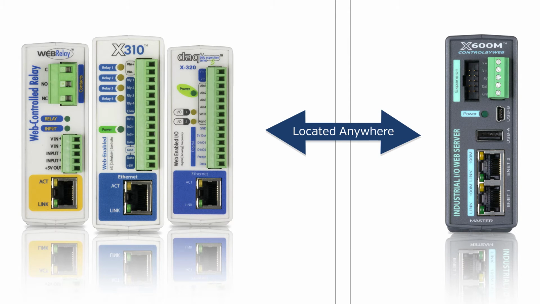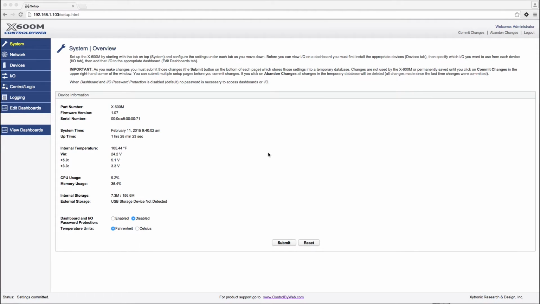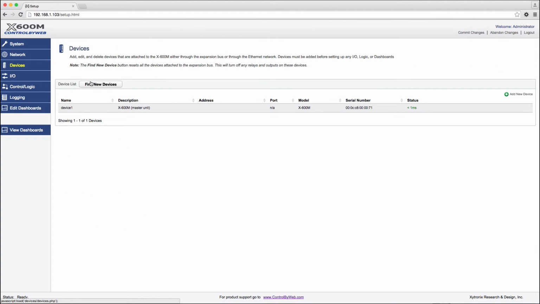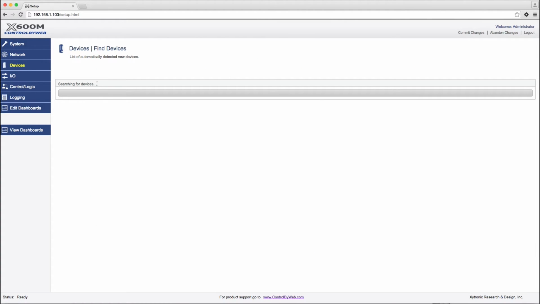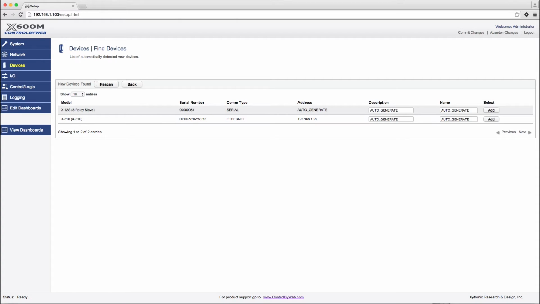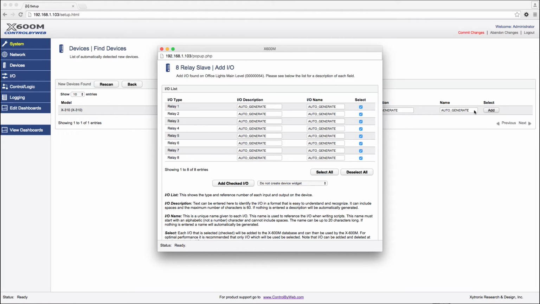In most cases, to configure ControlByWeb I/O modules to work with the X600M, you will add the modules under the Devices tab in the X600M setup pages by clicking on the Find New Devices button, which will automatically scan for devices located on the expansion bus or on your local network. Once you give the device a name and description, click Add. You can then fill out any additional information for the device's I/O.